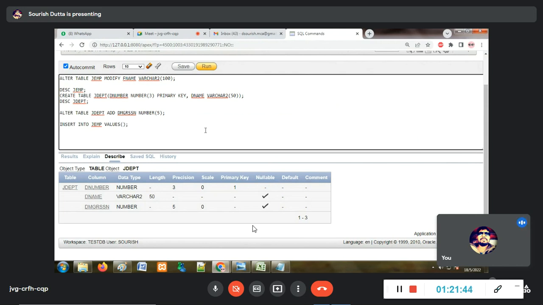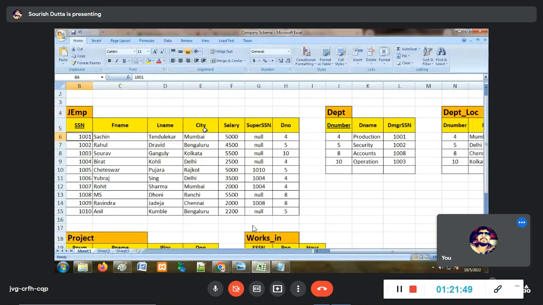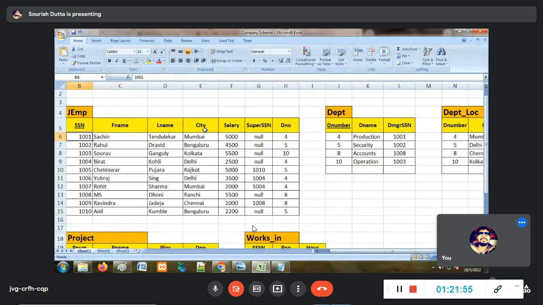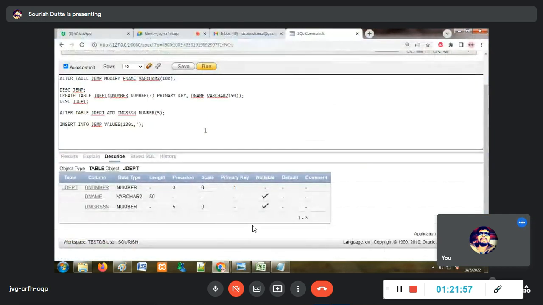While giving the values, you have to remember that the numeric value, the first one, is 1001. You have to write it like that, 1001. After that you have Sachin. That is a string, so you have to write it within quotes. The string value will be given in quotes.